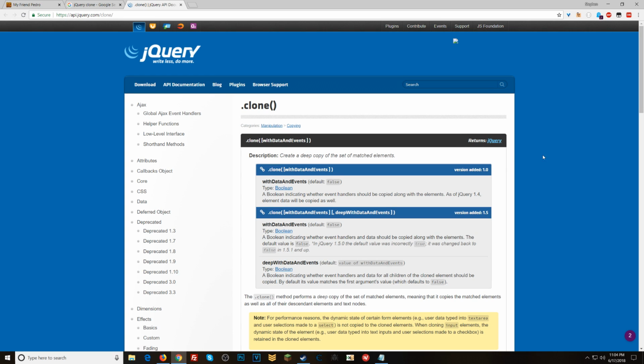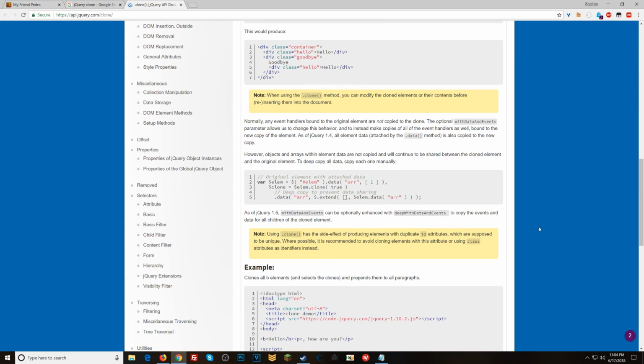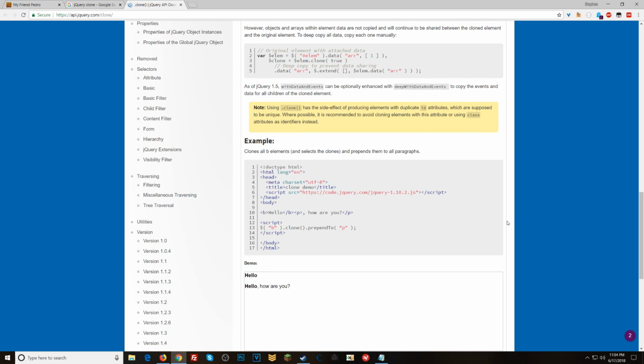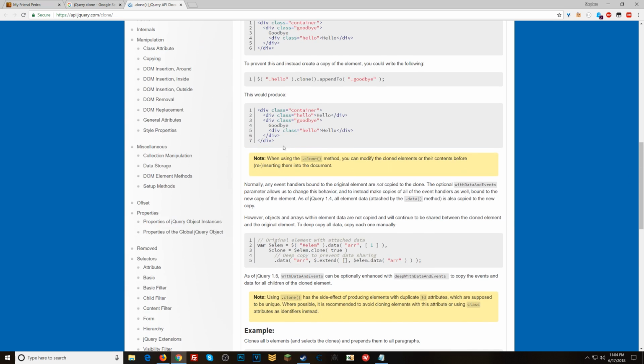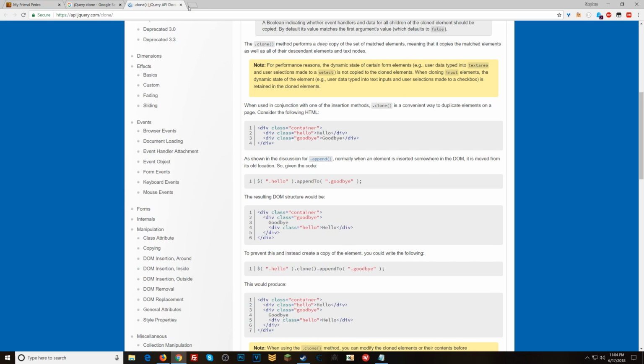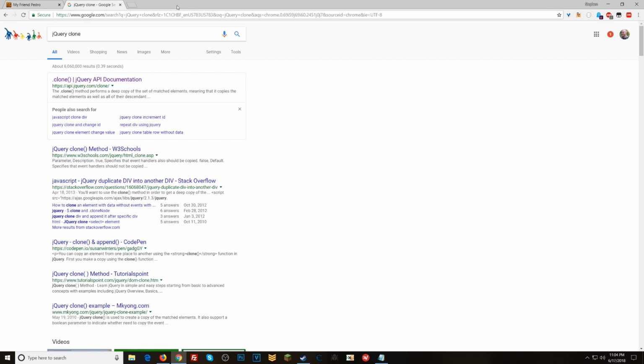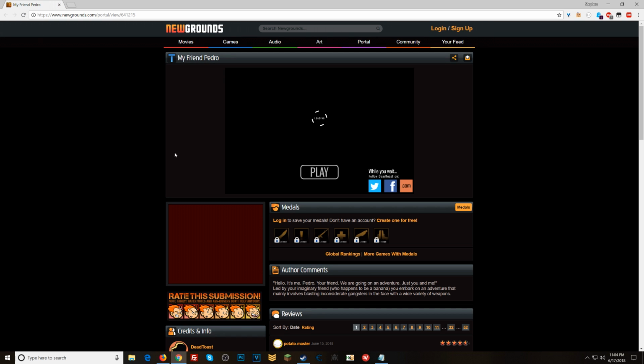The clone method allows you to essentially clone an element and any of its children, and those children's children, and any other children. So basically anything inside a parent element as well. You can copy that whole thing and clone it, and you can assign that to a variable so you store it, which allows you to bring it back at some point. That's basically what I do here.